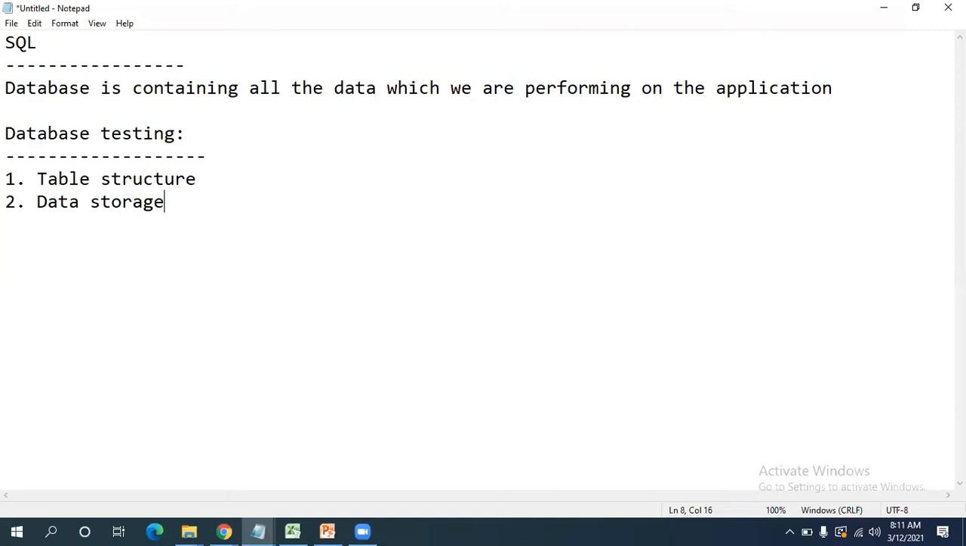So whatever appropriate data you need, you write a SQL query. Based on that query, it will populate the data and you can validate it. So database testing includes verifying the table structures, and verifying the data: whatever data you process from the GUI, we need to verify whether it is properly stored in the database or not.